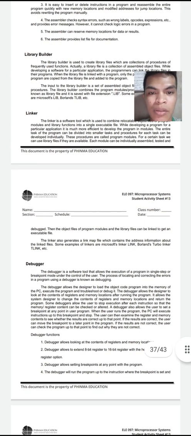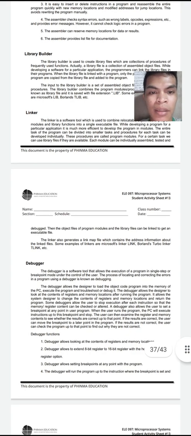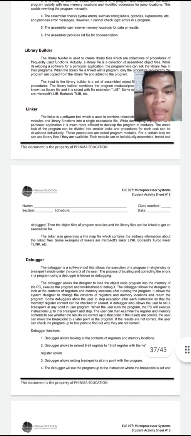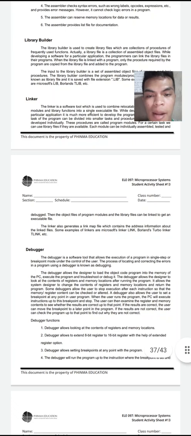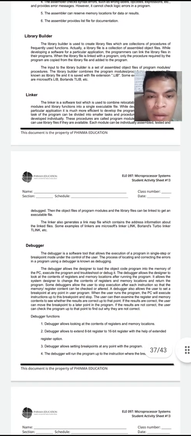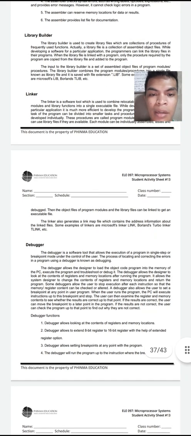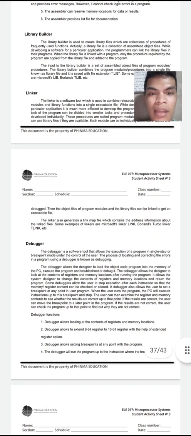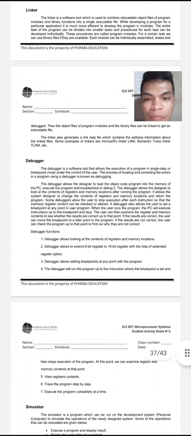Each module can be individually assembled, tested, and debugged. Then the object file program modules and the library files can be linked to get an executable file.